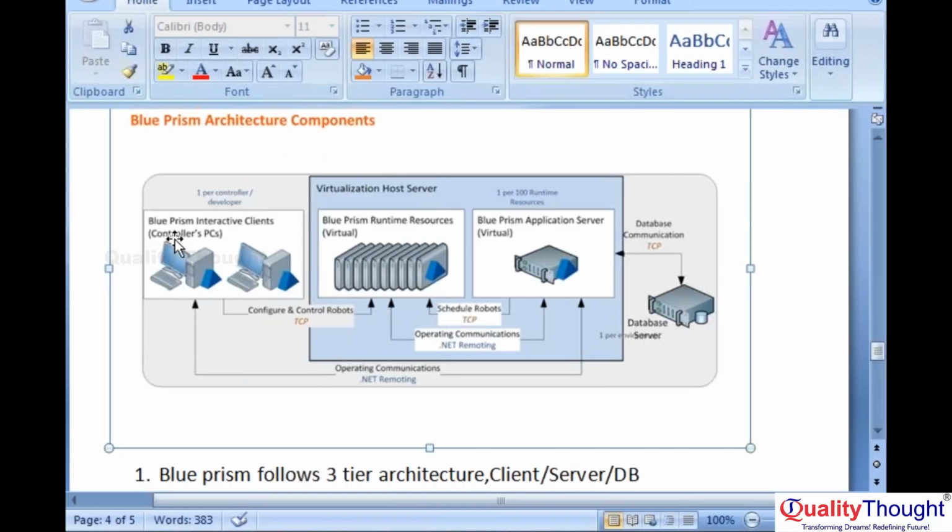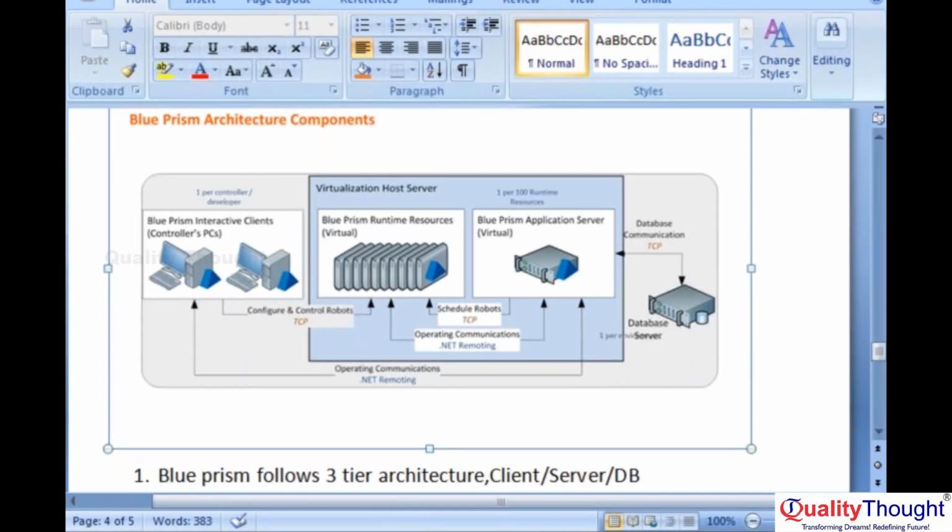What is the difference between interactive client and runtime resource? An interactive client is to develop, test and execute. But a runtime resource can only execute. These are the processes executing in real time in your production environment. Bots. All these bots are installed in the VM. All your VMs are configured in one computer, which you call a server. Any confusion?